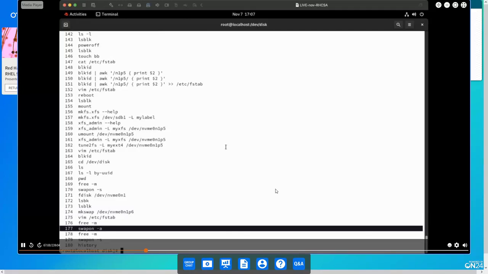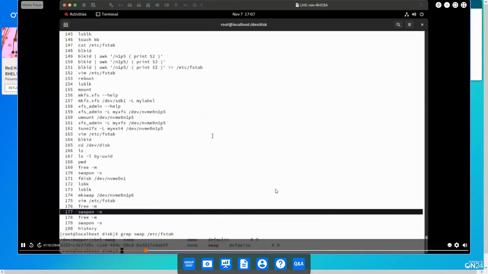But I have good news for you. It's break time, so you have a couple of minutes to figure that out during the break. Let me also print the line from /etc/fstab that I have just added.